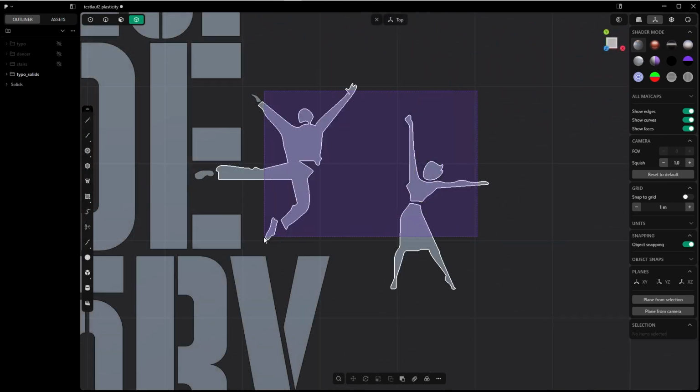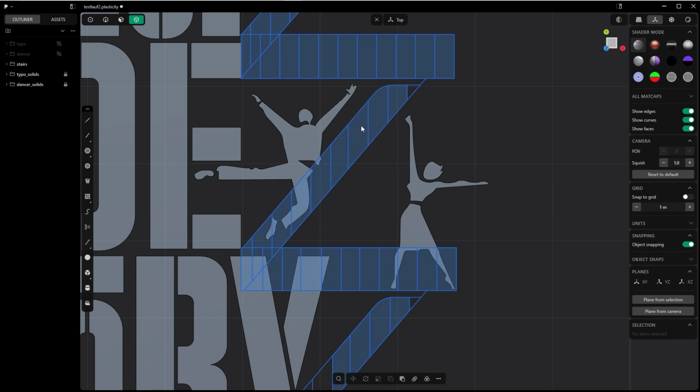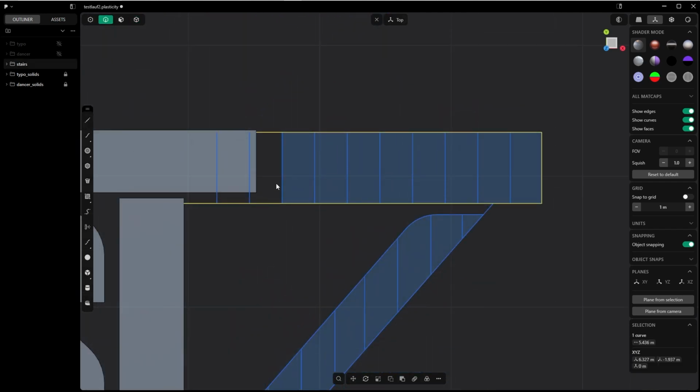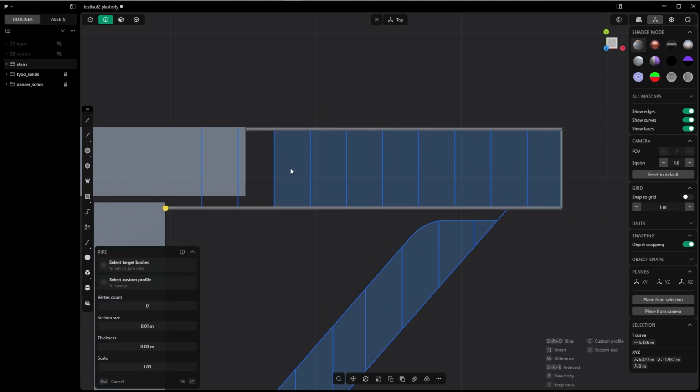And let's keep everything organized. So therefore press Ctrl G and name it dancer solid and lock these solids we already have created. And now comes the part with the stairs. So select one pipe just to make a test, to run a little test, and press P for pipe.